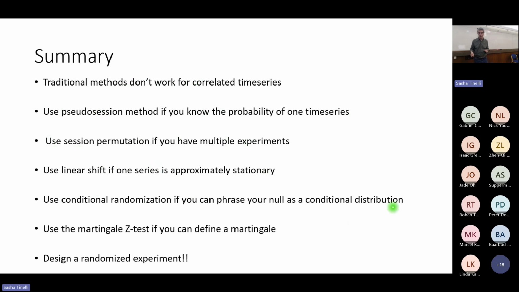Use conditional randomization if you can phrase your null hypothesis as a conditional distribution, like in that reaction time task. Use the martingale z-test if, and I haven't defined martingale because I ran out of time, but if you can talk about the probability of one trial given the history up until that moment, which you often can, then you can use the martingale z-test or the tangent sequence randomization. And the most important thing is before you even start your experiments, make sure you randomize everything that's not nailed down, because then it'll give you options to do these statistical tests later. If in doubt, randomize everything. And that's it. Thank you very much.